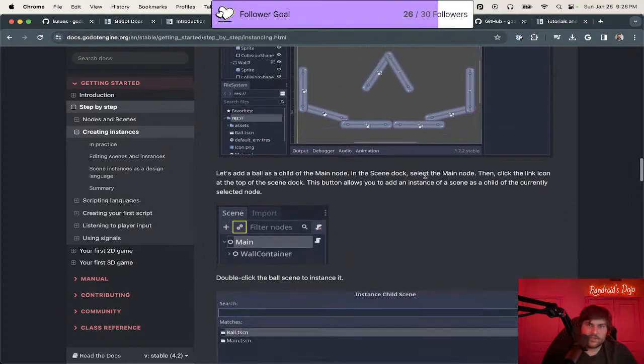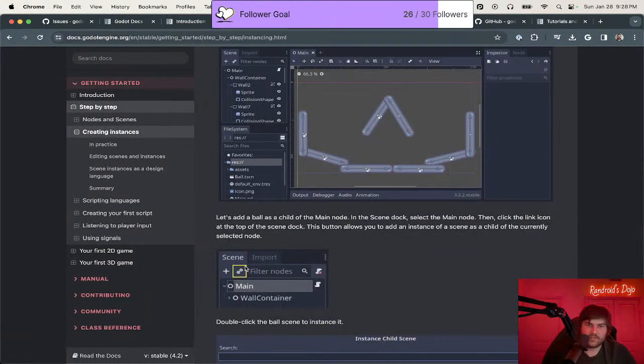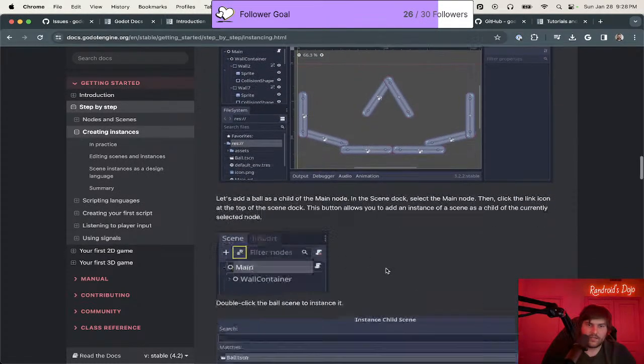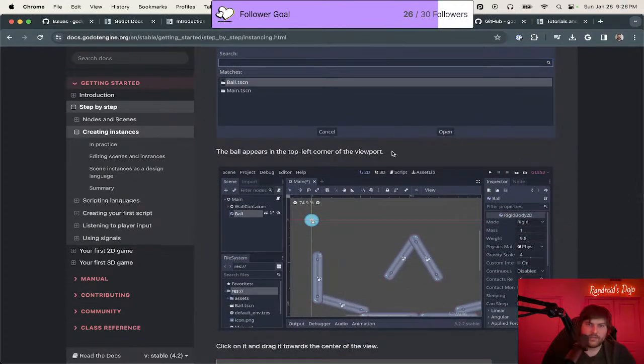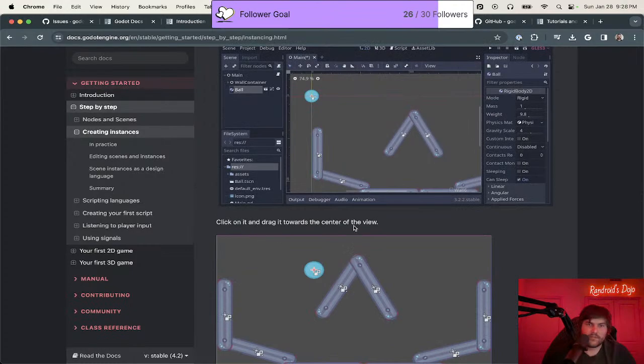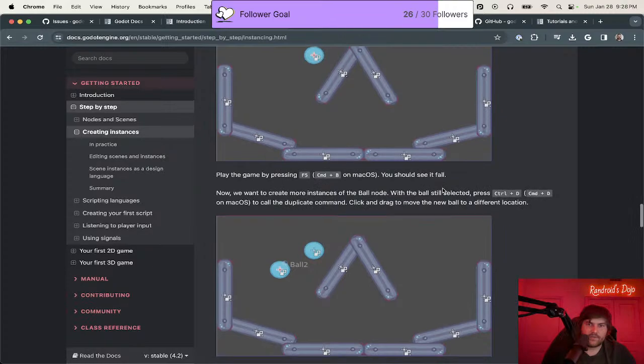Let's add a ball as a child of the main node. In the scene dock, select the main node, then click the link icon at the top of the scene dock. This button allows you to add an instance of a scene as a child of the currently selected node. So click main, click link, double click the ball scene and instance it. The ball appears at the top left corner of the viewport. Click on it and drag it towards the center of the view. Play the game by pressing F5.